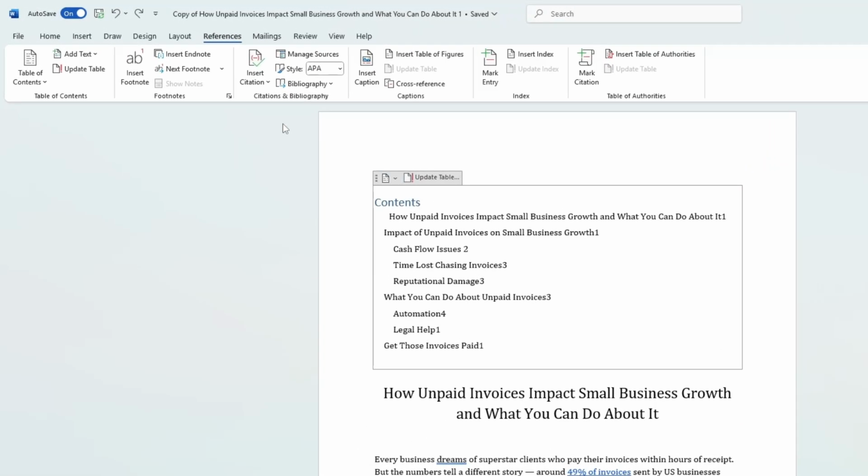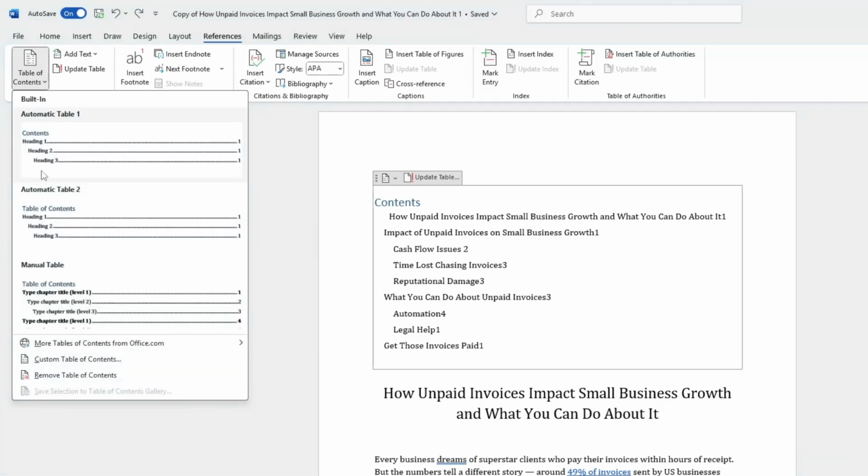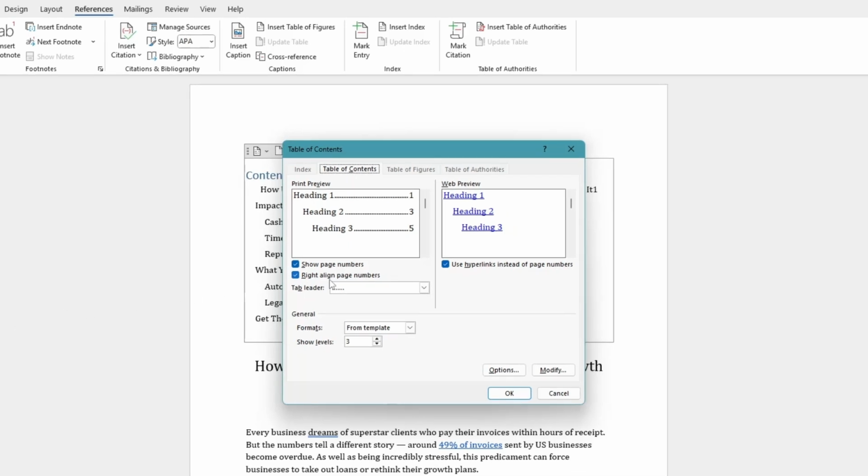To do this, go to the top menu and click on the References tab. Look for the Table of Contents button and click on it. From the drop-down menu, select Custom Table of Contents. A new window will appear with different customization options.